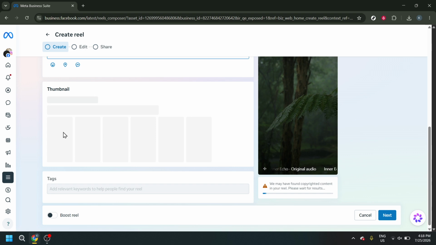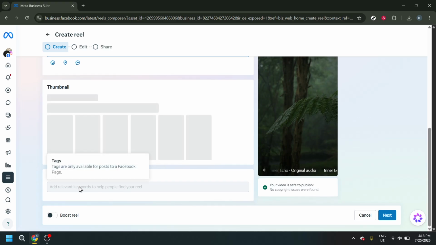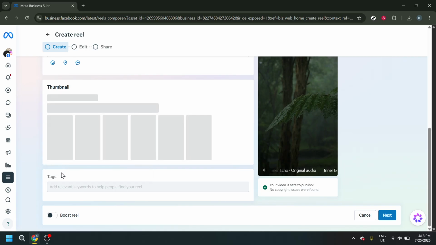After that, add tags. Tags can help organize your content and make it more discoverable depending on how your page uses them. Be thoughtful here and choose tags that truly match the topic of your Reel rather than adding too many. Once those details are filled in, click Next.